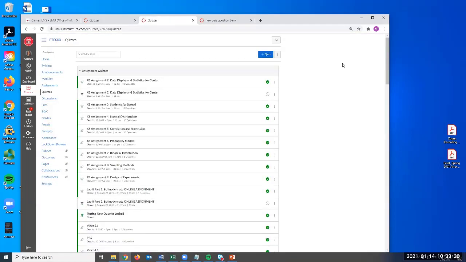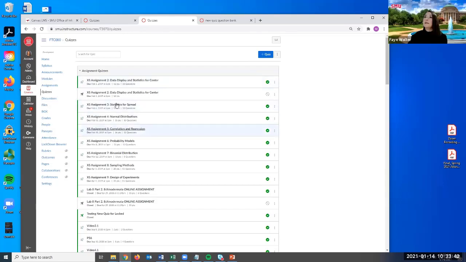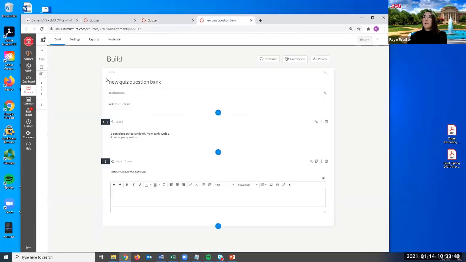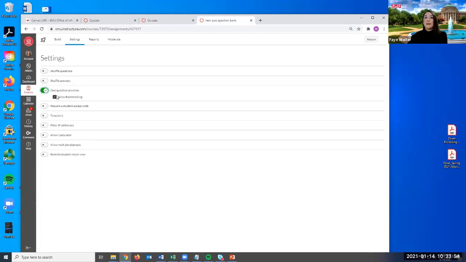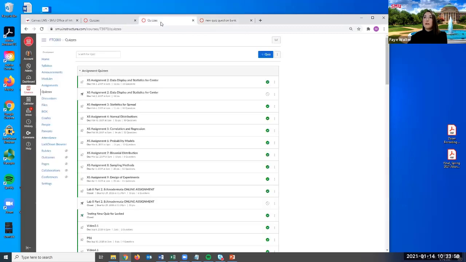There is a question. It's about the question group. Professor Heath asked if when using a question group, is it still possible to show one question at a time? Yes, yes. So in new quizzes, under your settings, you have one question at a time. You can allow them to move back and forth or not.